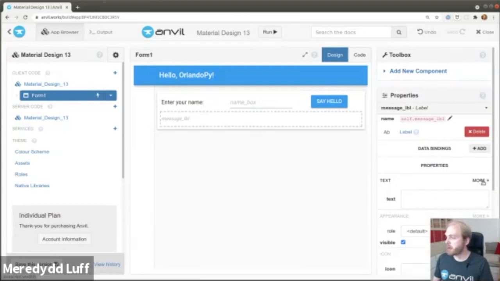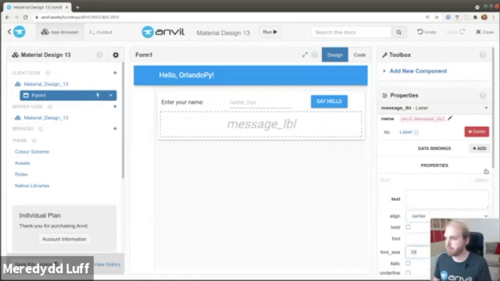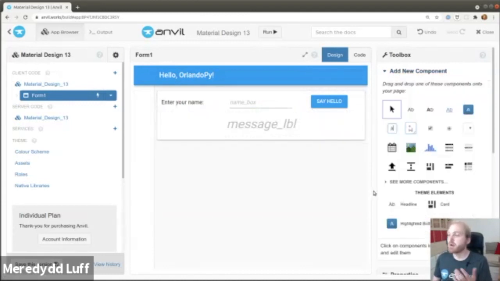We can change some other properties here. So let's make the text center aligned. We can make it big and so on. So I've just built the user interface, and obviously that's an awful lot faster than it would have been with HTML and CSS. But the really cool thing is all of this is backed by Python.